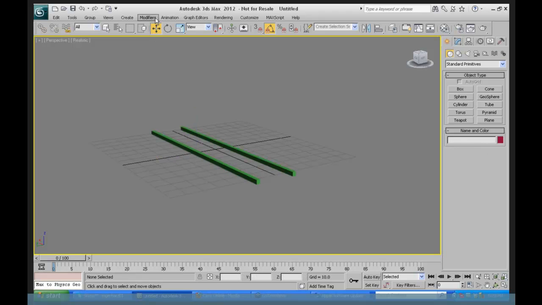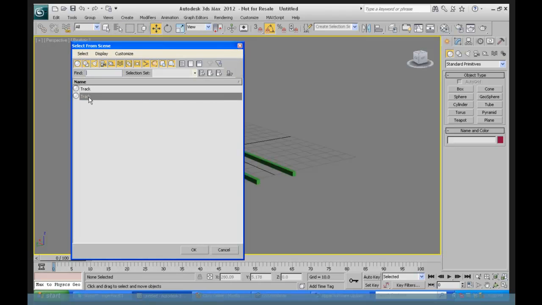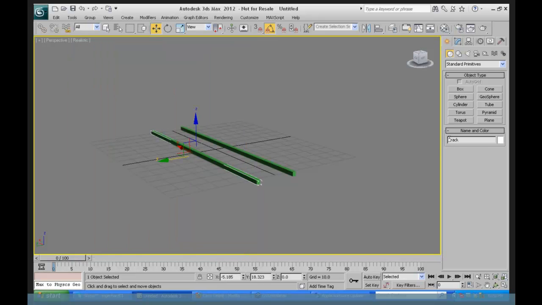Notice something that Max does, which some people like and some people don't like, is that it doesn't require every object to have a unique name. It's not a good thing to do, not a good practice. It'd be smarter to call this track left, track right.